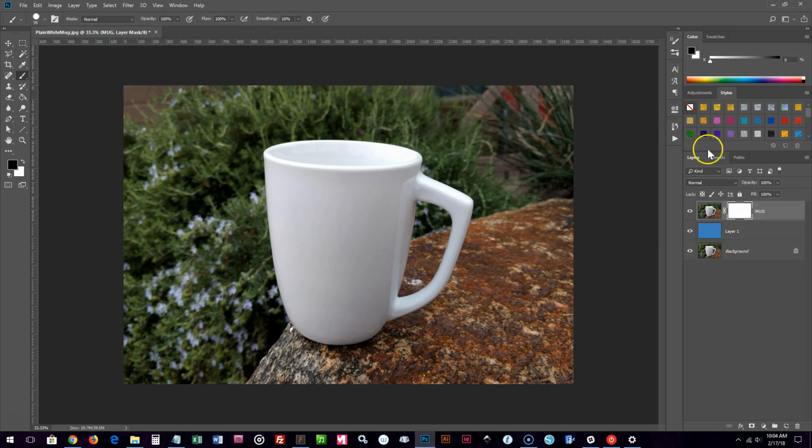And if I paint black on the layer mask, it's going to do the same thing that erasing did. It's completely chopping out that background. And you can see over here, the image itself remains exactly the same, but the layer mask has white where it's showing you stuff and black where it's not showing you stuff.